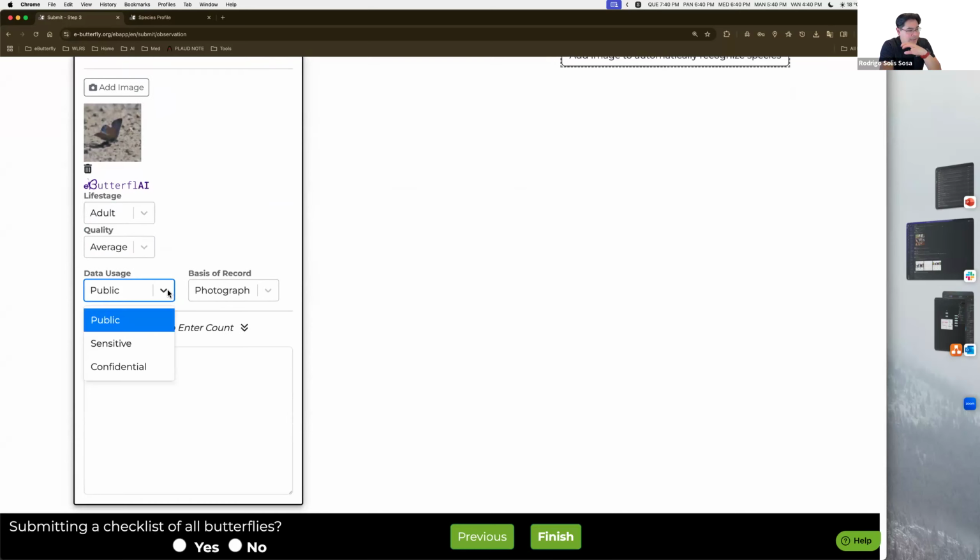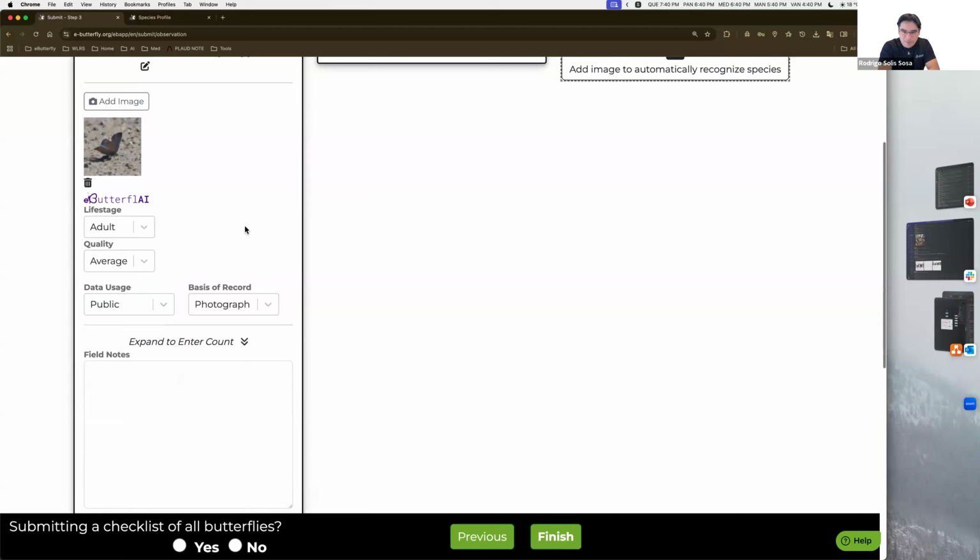You can select the data usage. So if this was, for example, a sensitive species or a threatened species, you want to choose sensitive confidential, which basically is going to blur the geolocation of that species for any other user. So you don't send 100 people to trample on the very last butterfly or whatever. So you try to always mark them as sensitive if they are. If we as staff or any other people find one of these, they can actually send a request to us and we can blur them from our end if that's needed.